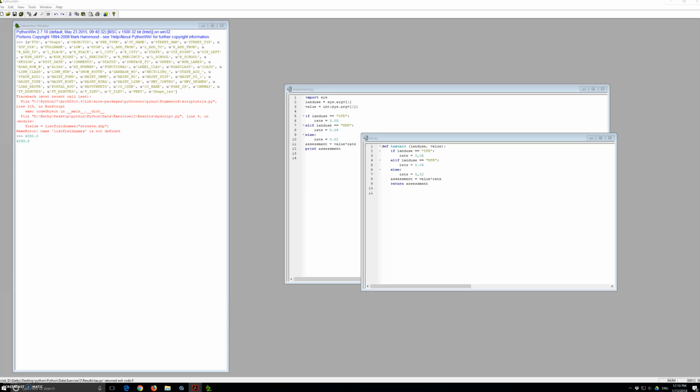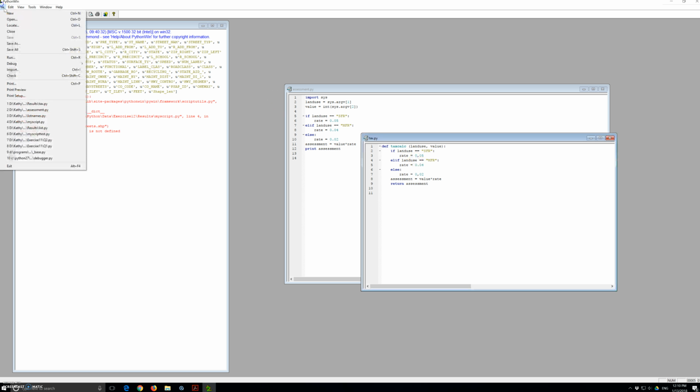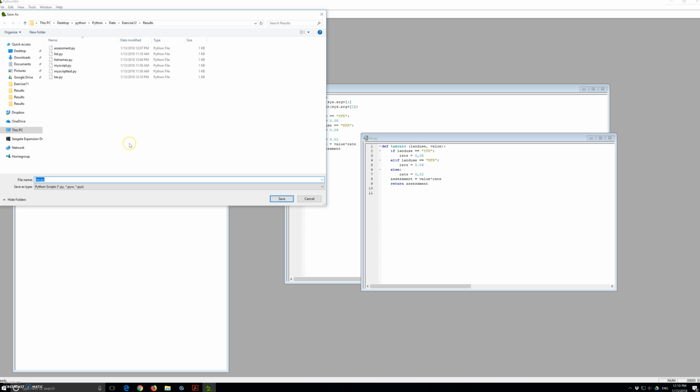Then we create a new Python script and save as. We save the script we did and create a new Python script and save as. So I already did File, Save As, and we called it parcel calculation.